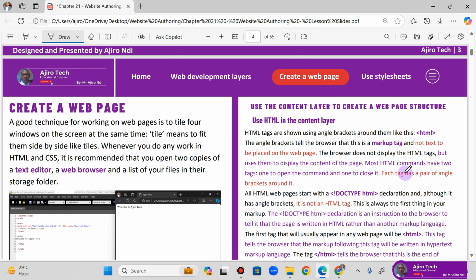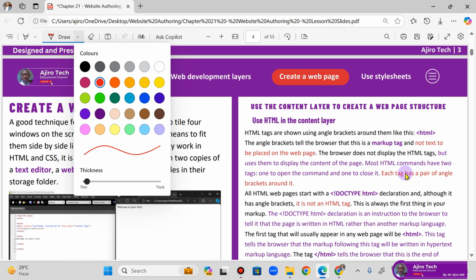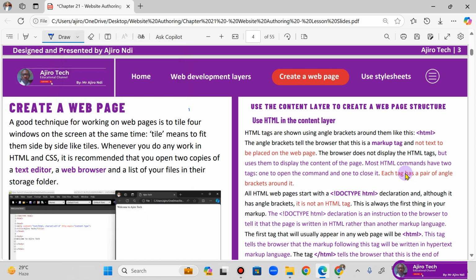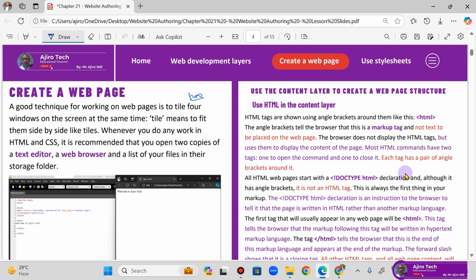So a good technique for working a web page is to tile your window on the screen. Now, here I have 4, but it's always important to do 2. Why is it important to do 2? Instead of 4, you can also do 2. Why? Because here you have the code view and you have what? The browser view. So this right here is called your code view. And here you have what? The browser view.